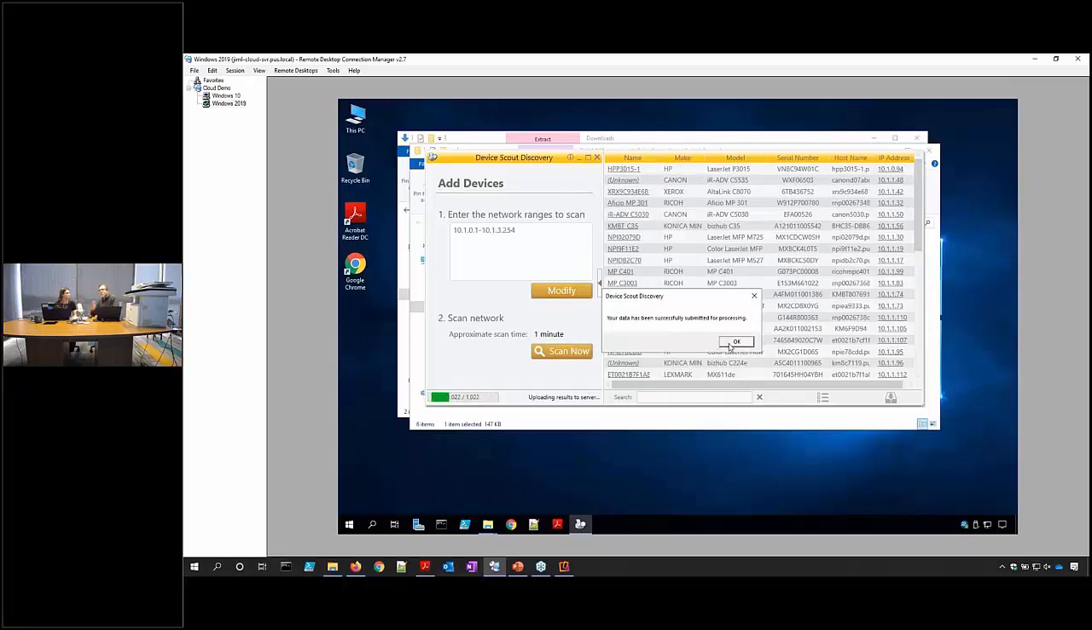Once the scan is complete, it loads it automatically to the cloud, and we can see here that it was 44 devices that it discovered that are online at the moment. And you can see in our office we have all different manufacturers, makes, and models. So as long as it's a network printer that has SNMP enabled, we'll be able to scan for it.